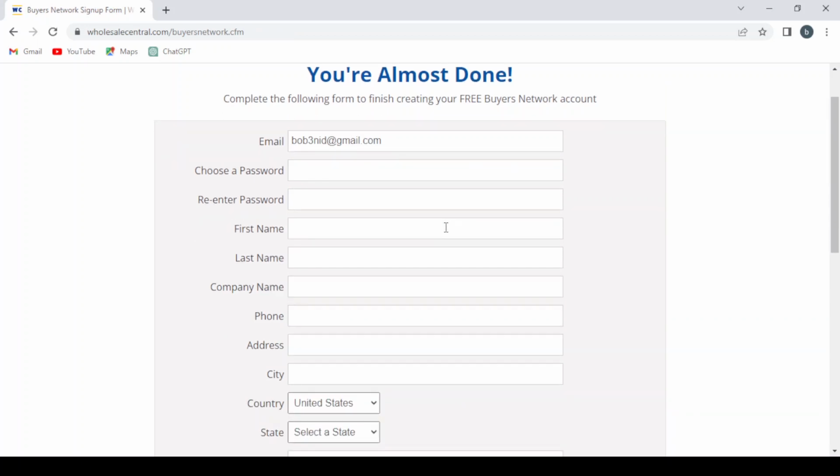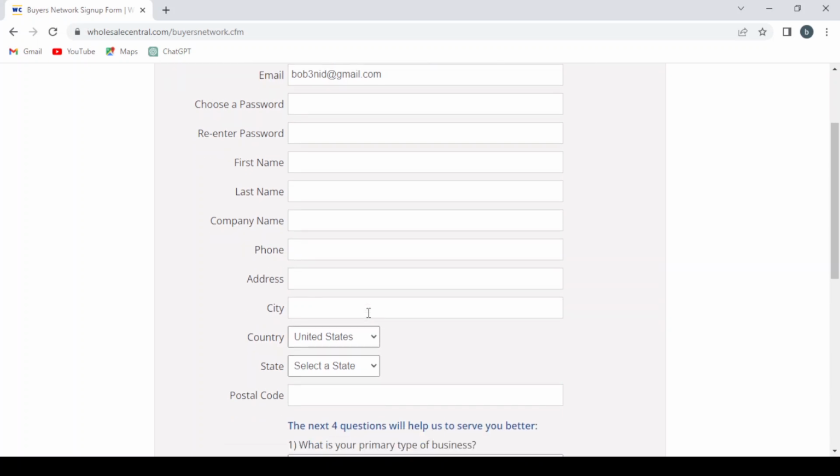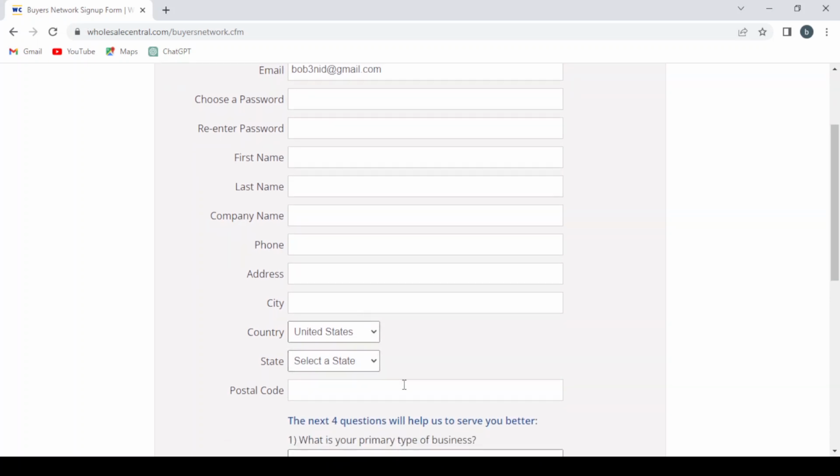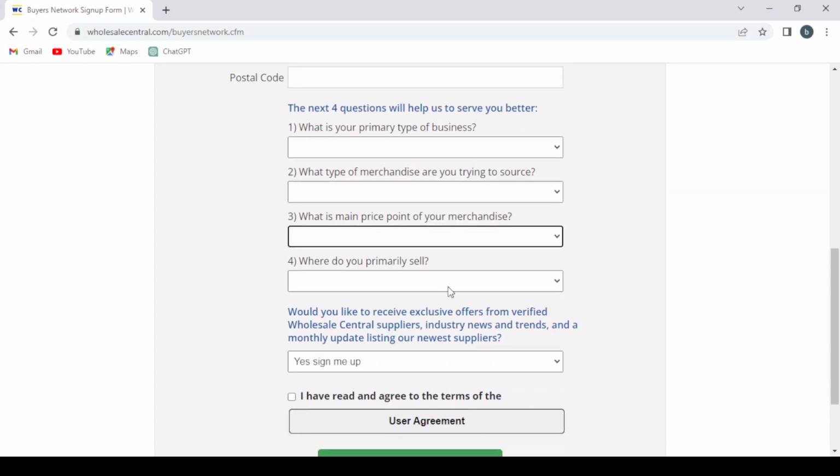And here we have to fill this information: choose our password and re-enter our password, first name, last name, company name, your phone number, your address, your city and your country and your state, then your postal code, and you will need to answer these questions. What is your primary type of business? You choose one of those options. What type of merchandise are you trying to source, and choose one of those options. And guys, fill these questions with honesty and transparency.